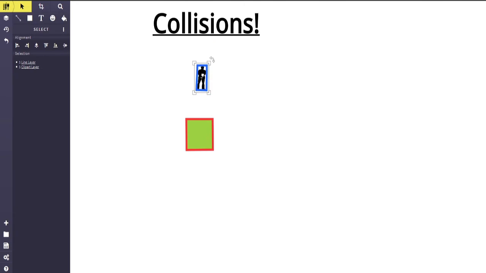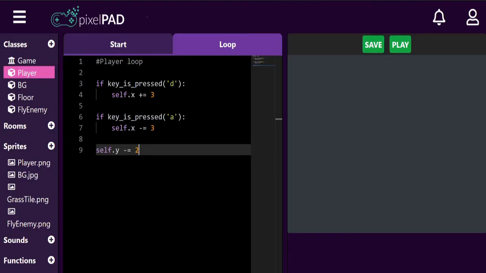What we're looking for is when our player falls down to the ground and he touches the top of the ground, he should stop moving. In order to check for a collision, we use a function called getCollision. And since we're checking for something, we also need to use an if statement.